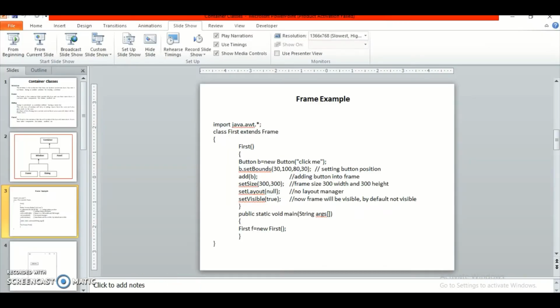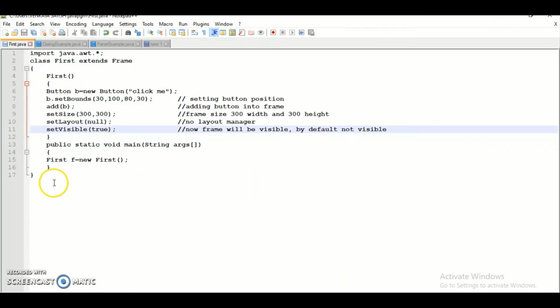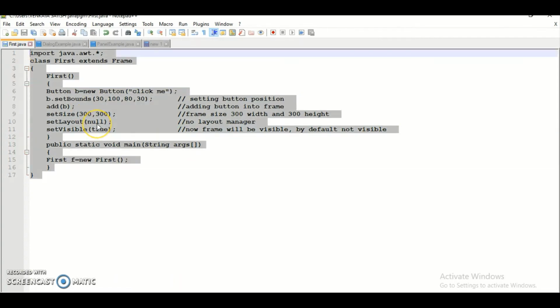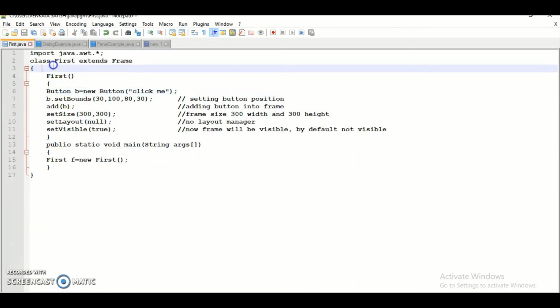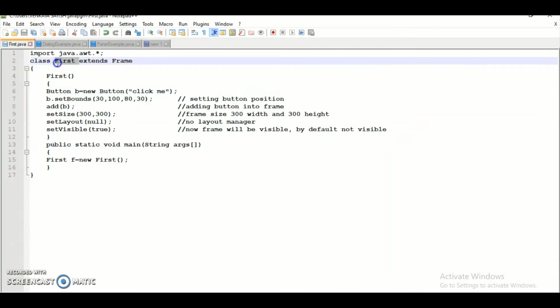Starting with the frame class, I have created one example for each container class to explain them. This is an example for frame. In this program I have created a class called first, and it extends the frame class. Inside this frame I am simply going to add a button with a label called click me, and the boundaries of that button have been set. This button is added to the frame, and the frame size is set to 300 by 300 pixels.